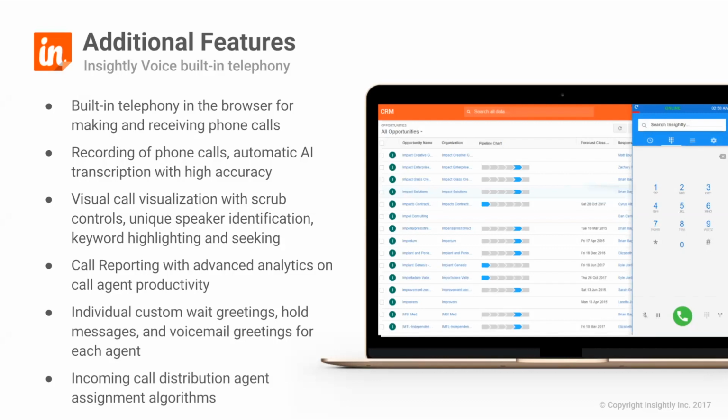When you're looking at an individual telephone call record within Insightly, we have a visual depiction of the phone call with scrub controls, individual speaker detection, so you can tell whether your employee was talking or listening more, as well as important keyword highlighting and seeking for each phone call. And we've got some pretty advanced phone call reporting that supports advanced analytics on call agent productivity, number of calls per day, average time per call, things of that nature.